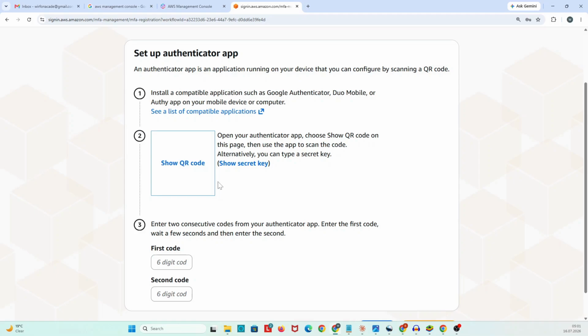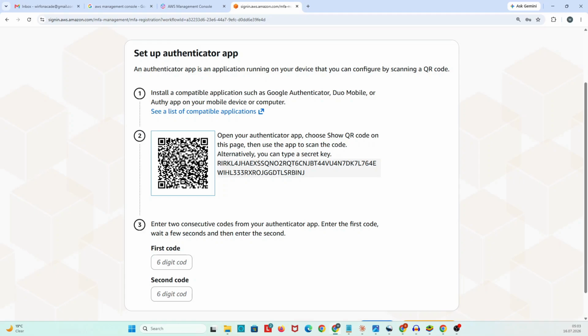So you have two ways to do this. If you are using your phone, you can click on show QR code, and after you click on show QR code, you are going to open your Authenticator, your Google Authenticator app, and it's going to have an option to scan a QR code, and then you're going to click that option, and then you'll be able to scan this QR code and immediately it will start displaying some numbers.